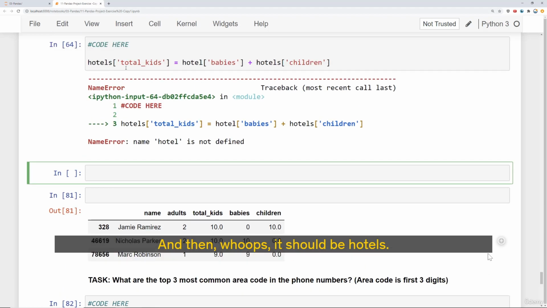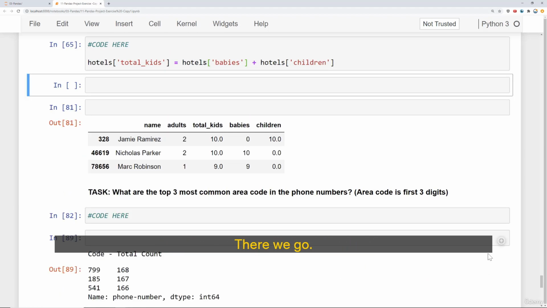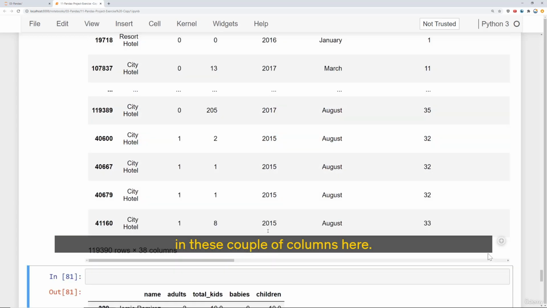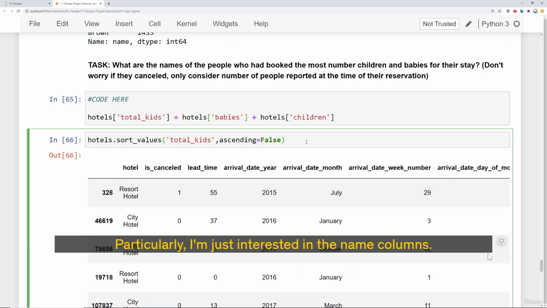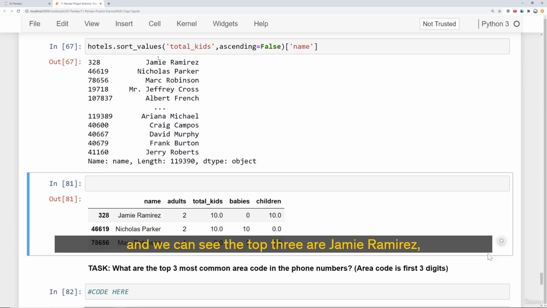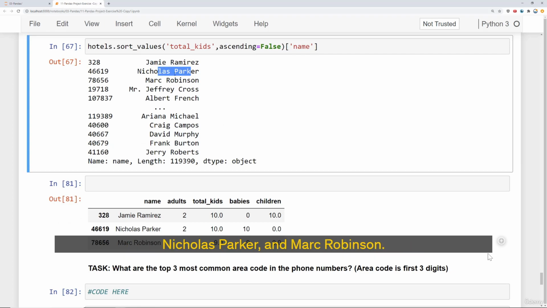And then, whoops, it should be hotels. There we go. Once you have this total kids column, you can just say hotels, sort values by total kids, and let's sort it with ascending equal to false. After we run this, we'll get back all the columns, but I'm actually just interested in the name columns. So if I really wanted to, I could just say, give me the names of these people, ordered. And we can see the top three are Jamie Ramirez, Nicholas Parker, and Mark Robinson.